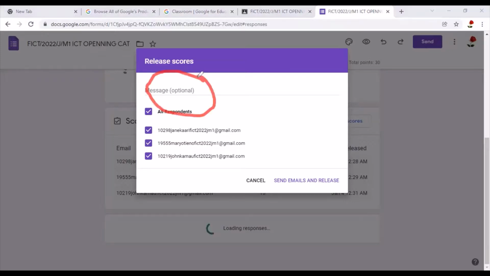For example, you can add a message here that this is your score for the CAT done, or any other. And then you click on send emails and release the score. So every student will be able to receive his or her score directly in his or her email.